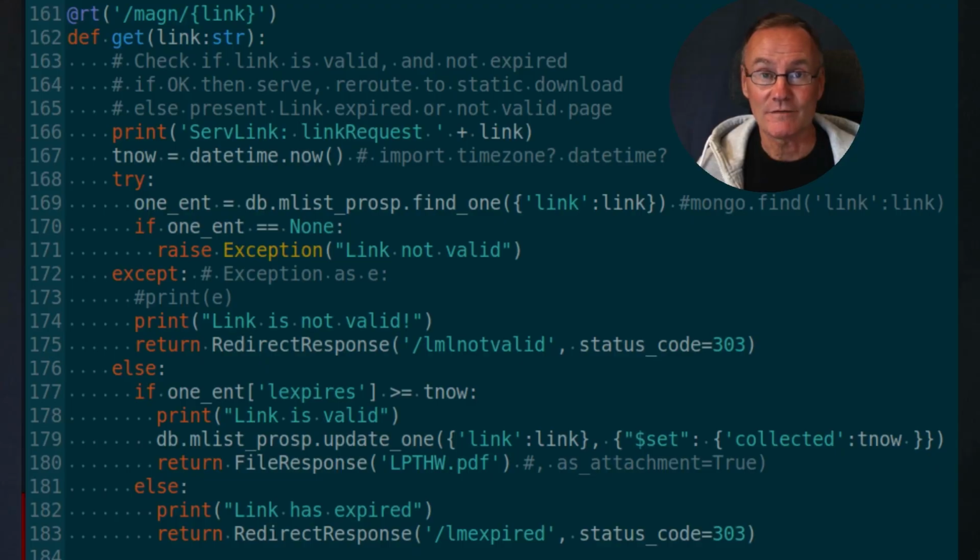This is the actual link verification function. It checks the time now and does a search for the link in the database using find one. If it is not found, we raise an exception and redirect the user to the link not valid page. If the link is found, we check if it has expired. If it is, we redirect to the link expired page.